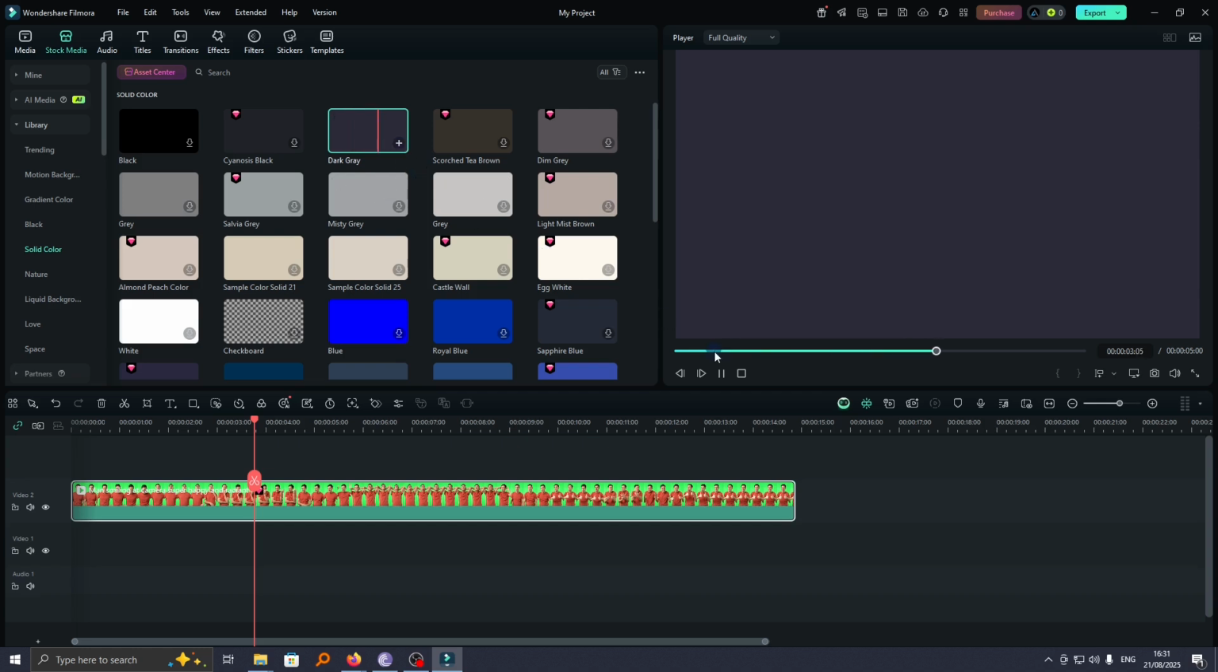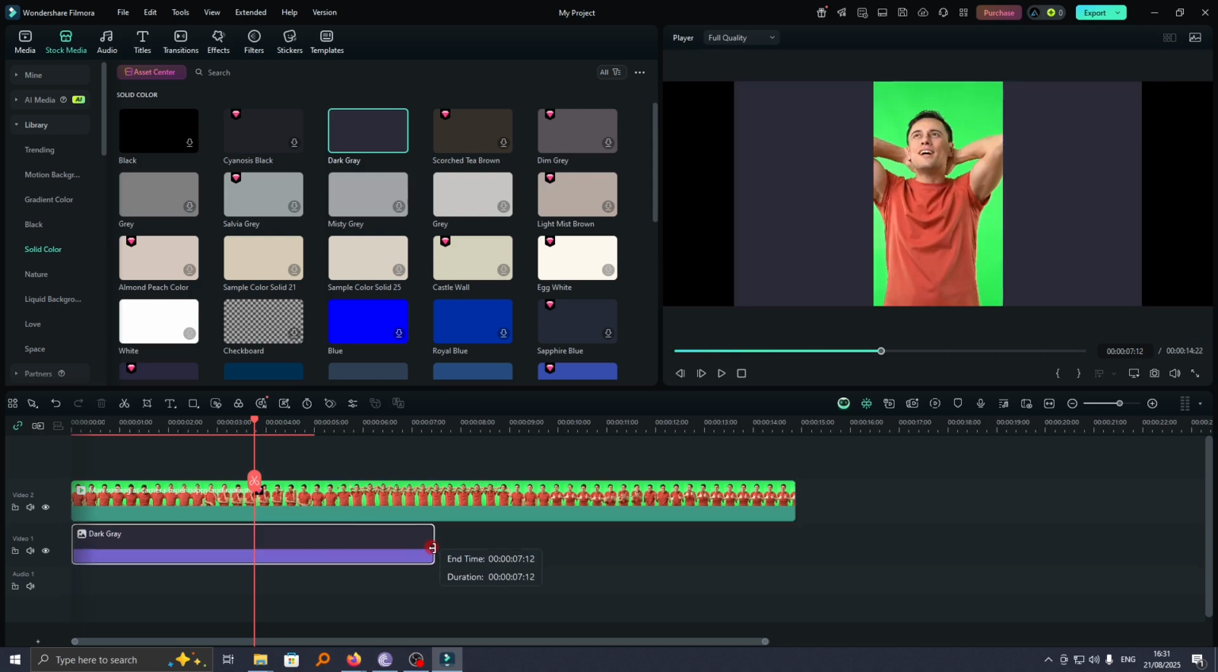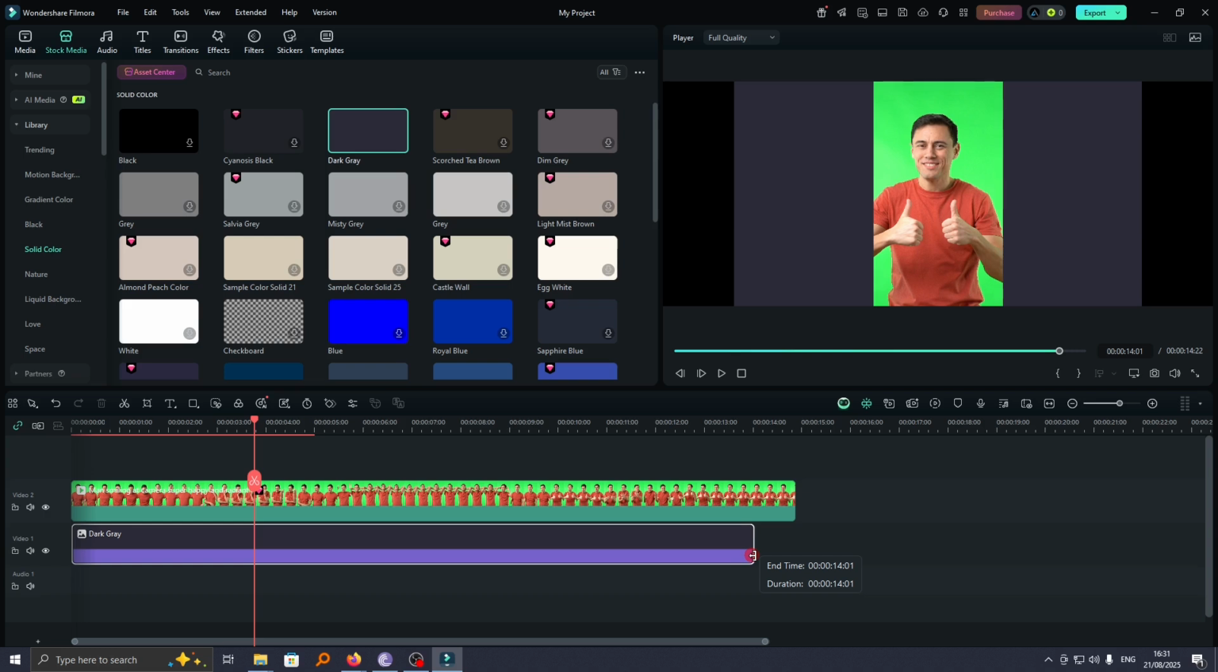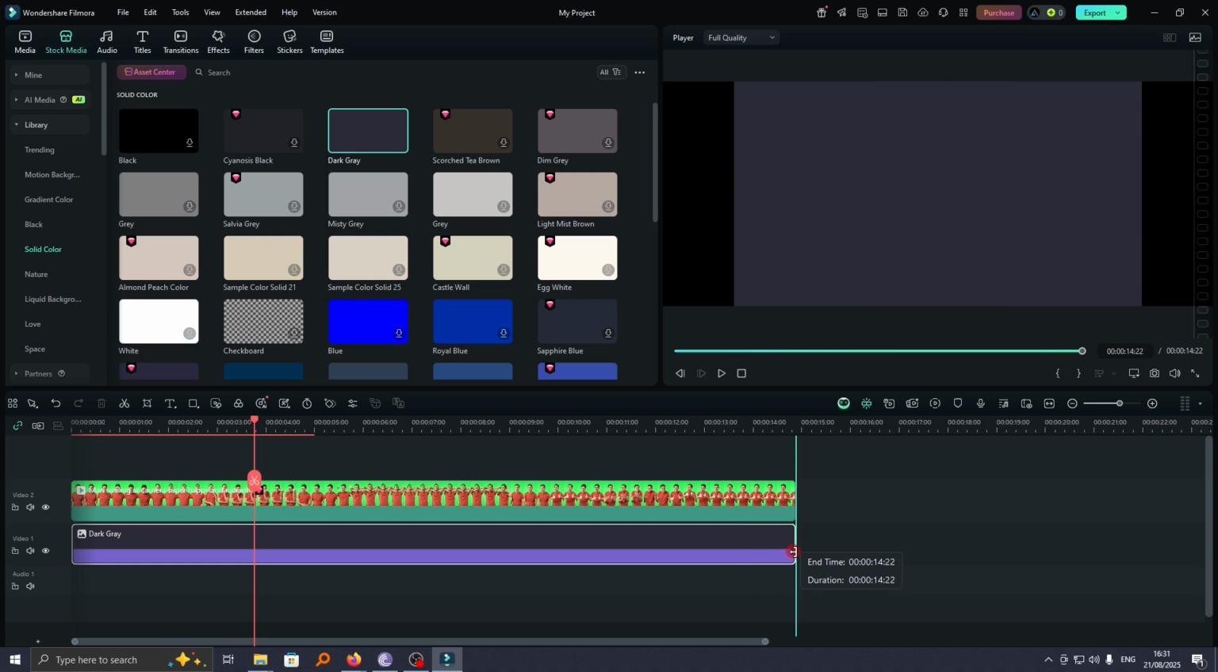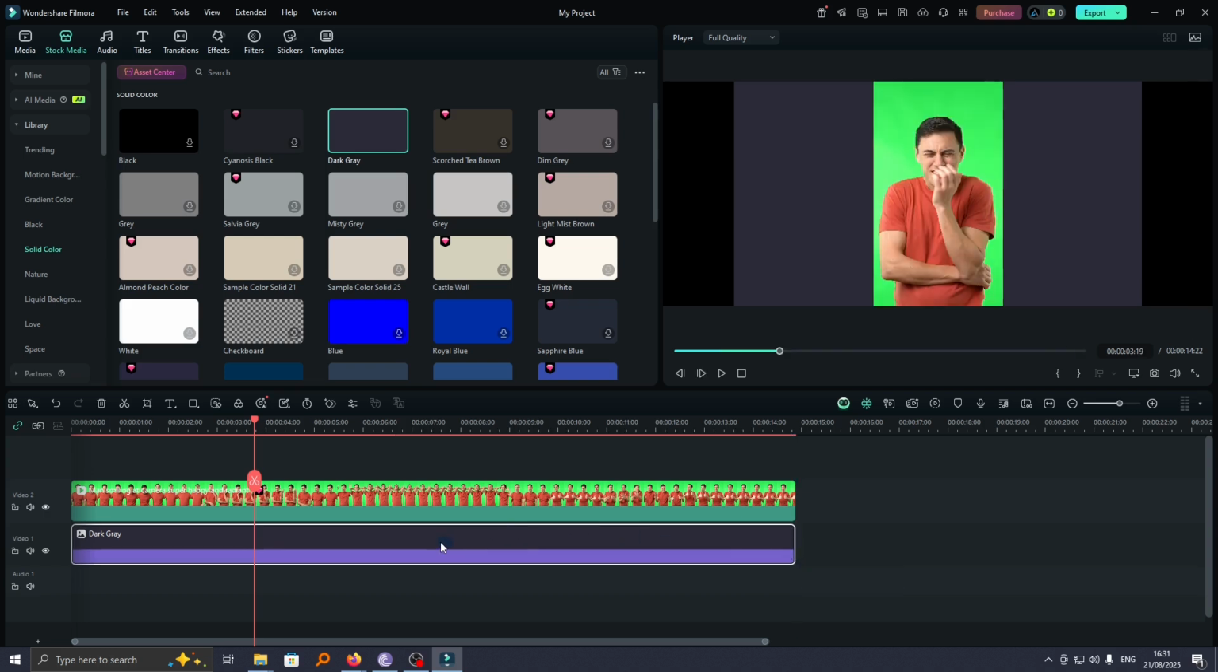So once you have downloaded it, now it's time to add it to the first timeline. To do that, just drag it and take it to the first timeline, and then make sure that it runs from the beginning or the start of the video to the end, just like that. Now you can see the background color has changed.